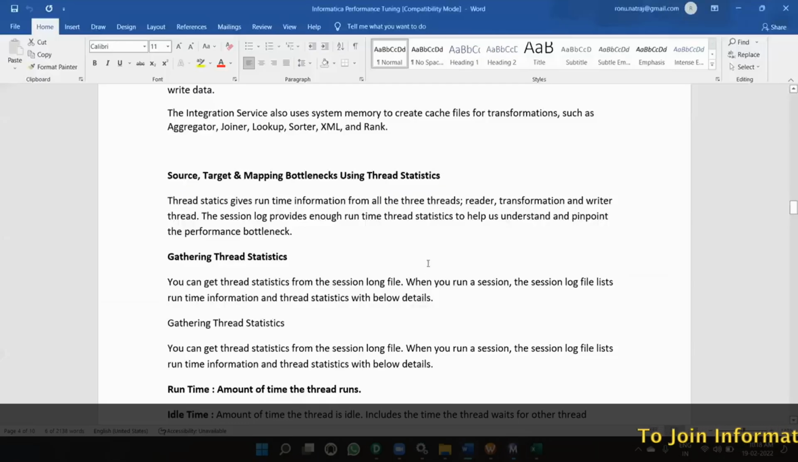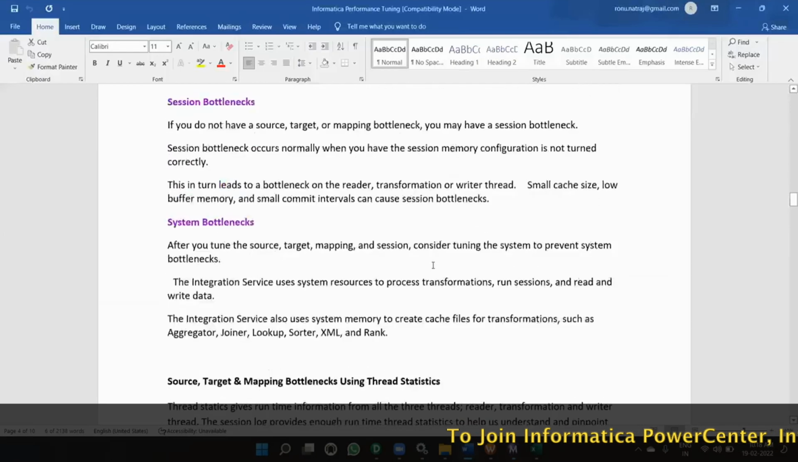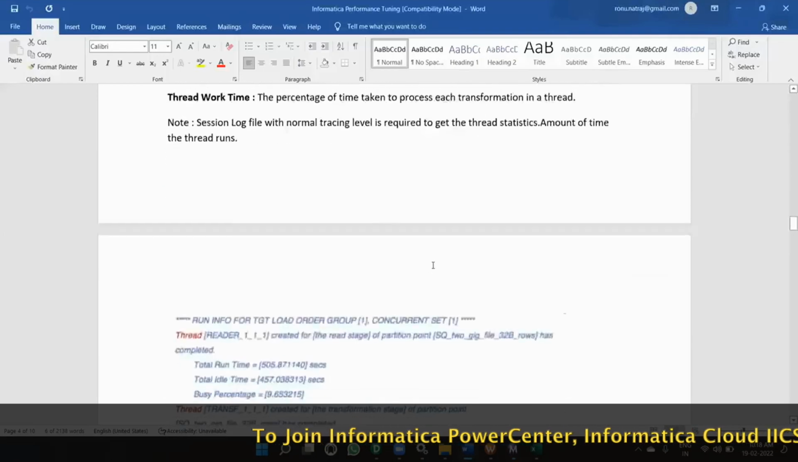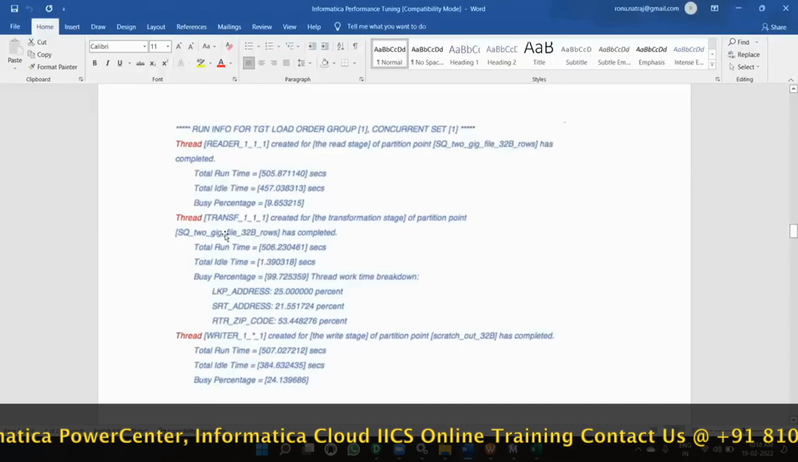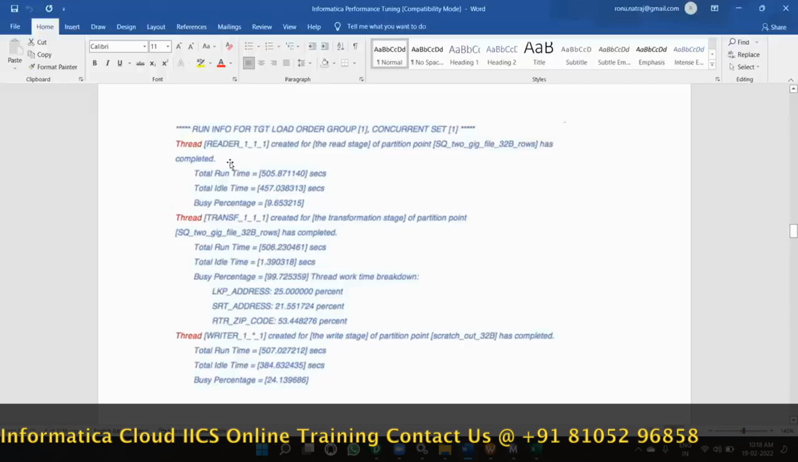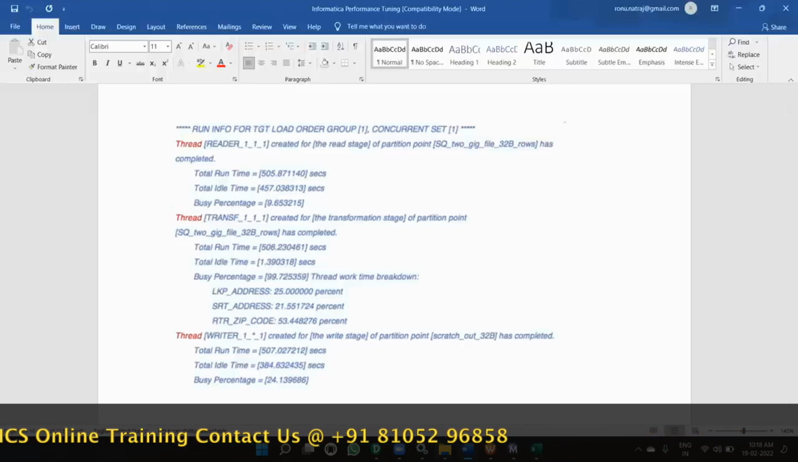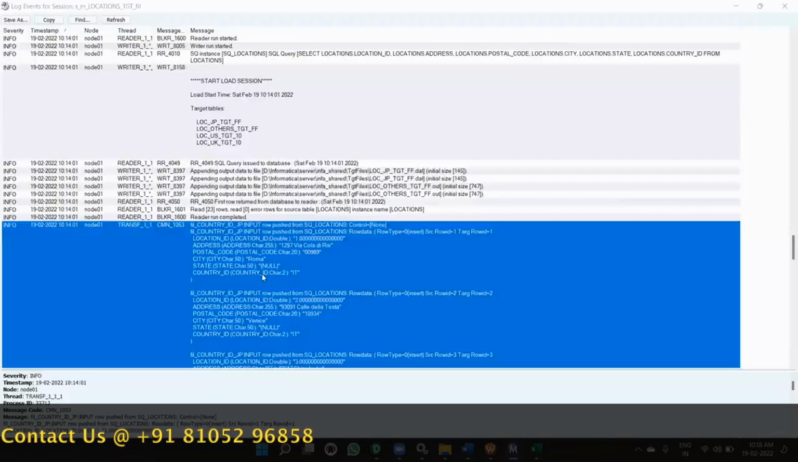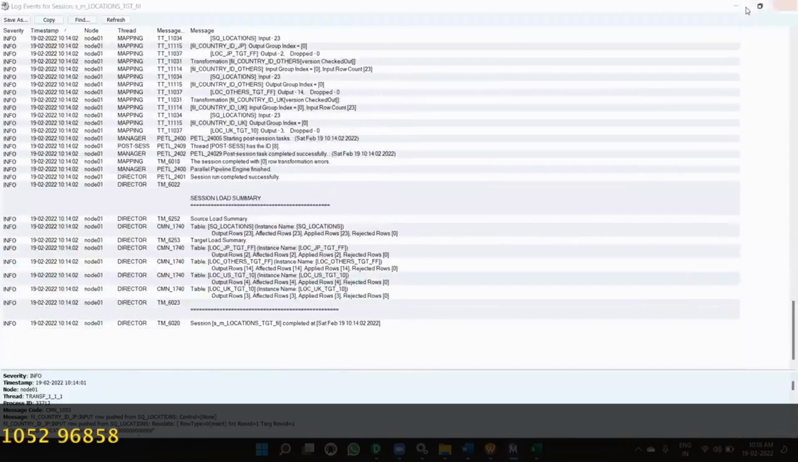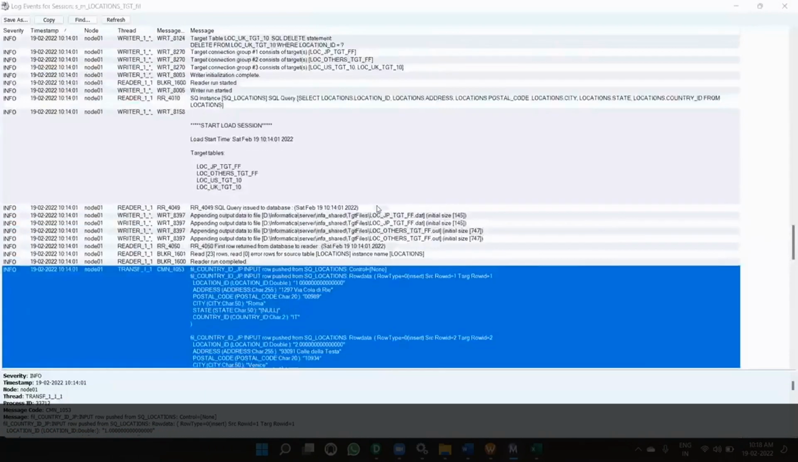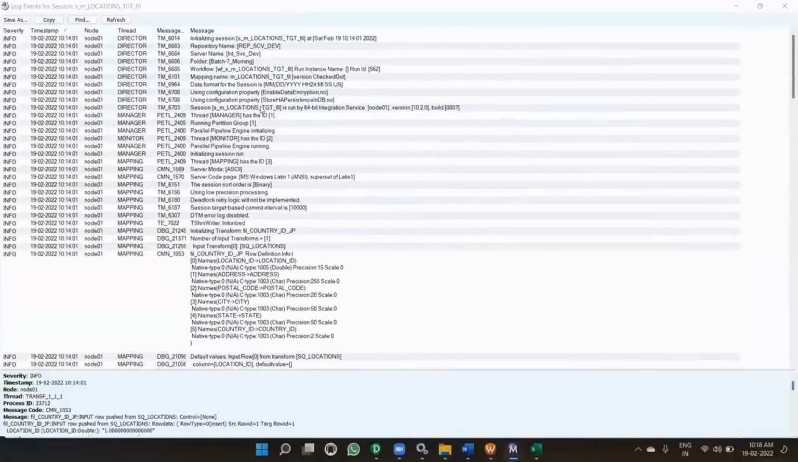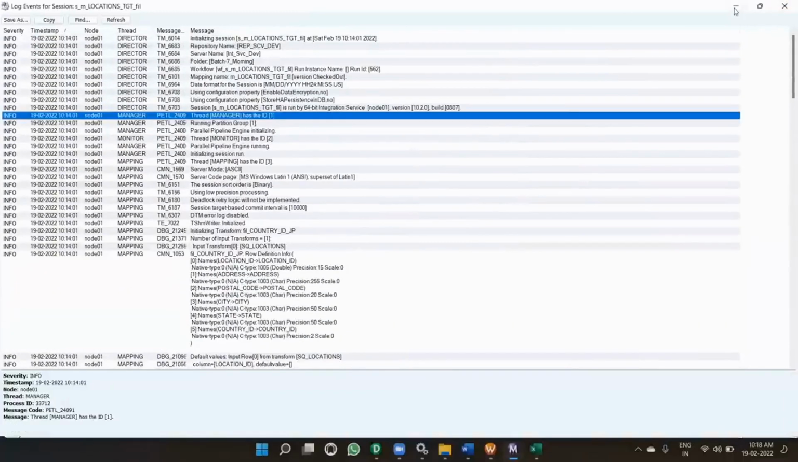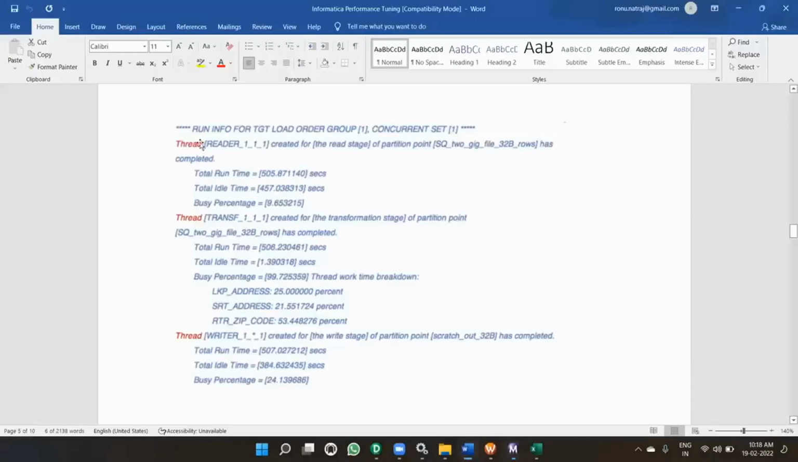Okay. Now the next one. I am not sure when it will come, but I'll tell if I get some time. Whenever you are changing to verbose data or verbose initialization, it will give these kinds of things. I'll show you once. Here it is not showing, but it will give this kind of session log.